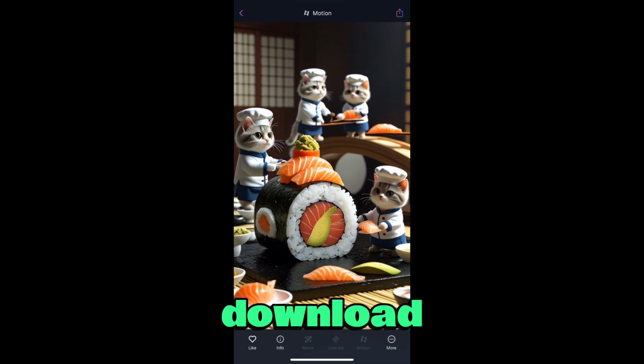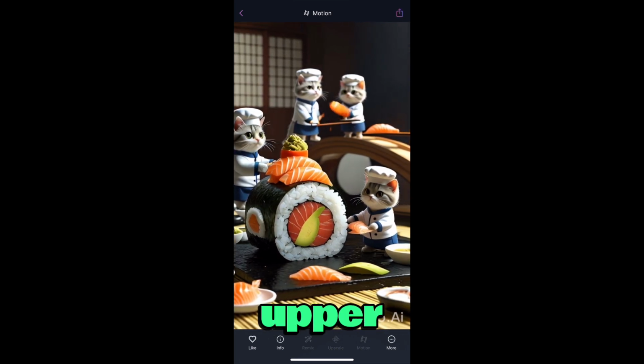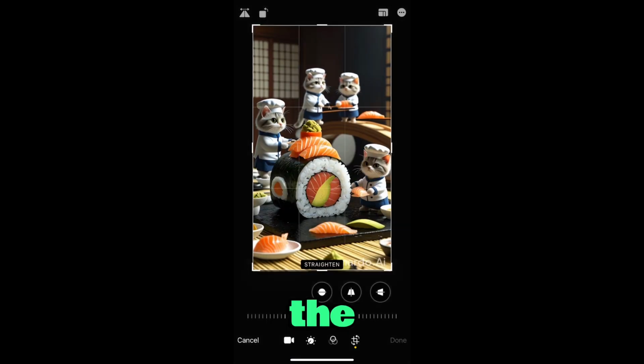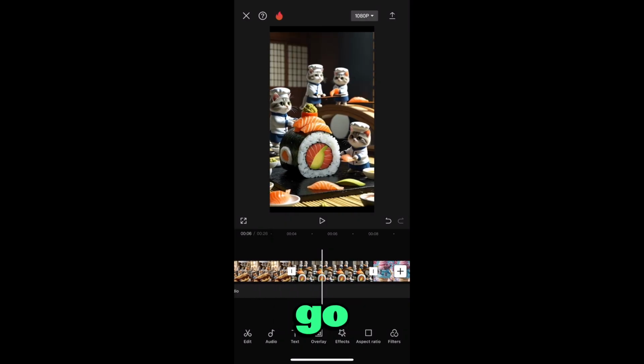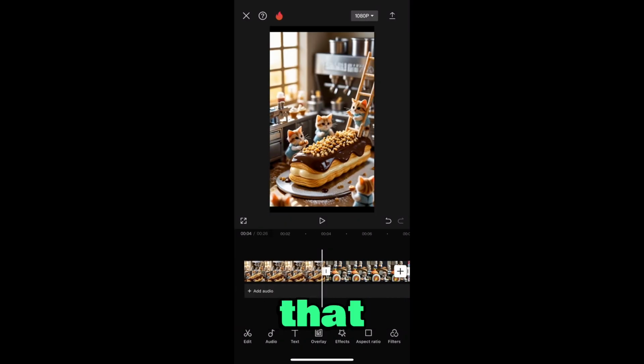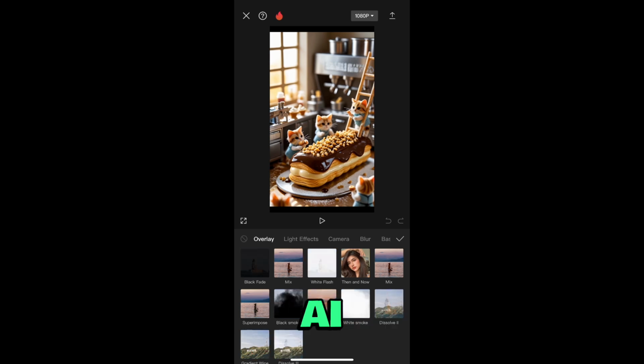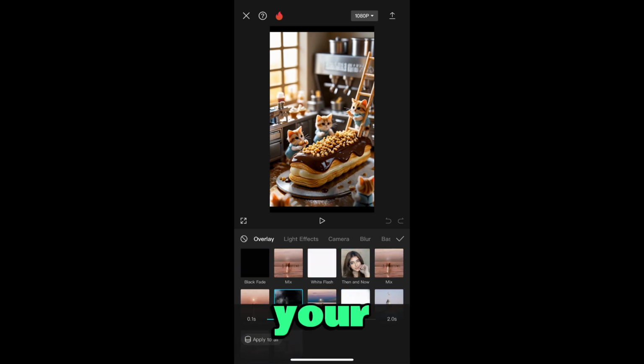And now we're going to download our video by clicking on the arrow on the upper right hand corner. And then since we have the Leonardo AI watermark, we're just going to remove it on our camera roll. And now go on CapCut and put all of the pictures and videos that you created on Leonardo AI. And you can also add transitions in between your images and videos.